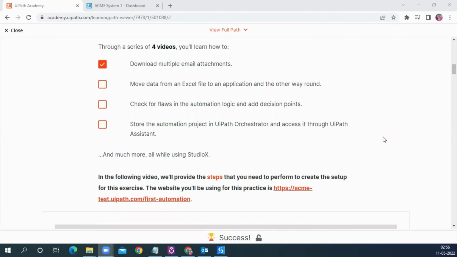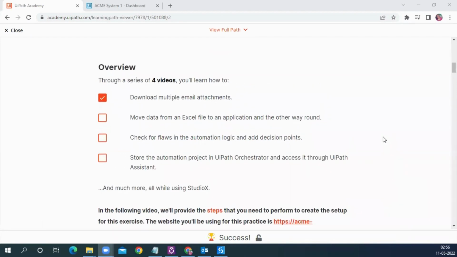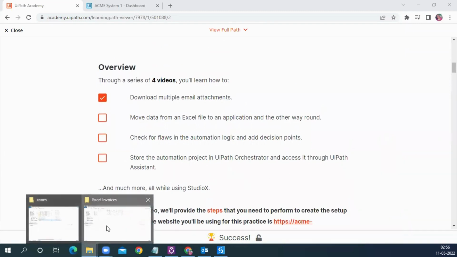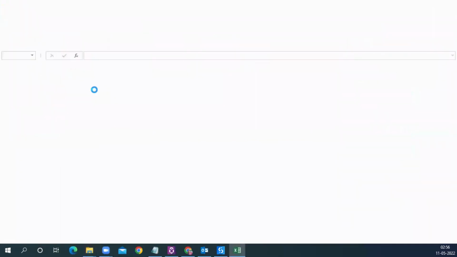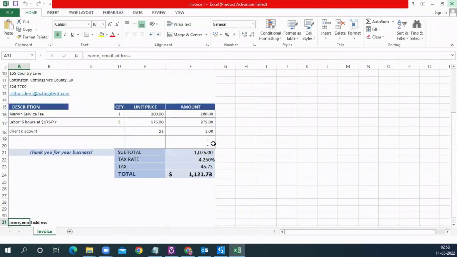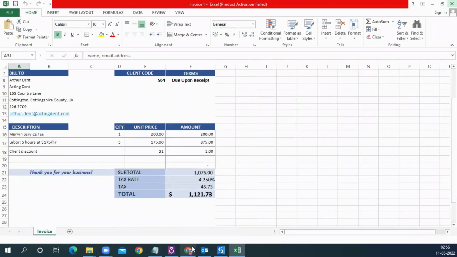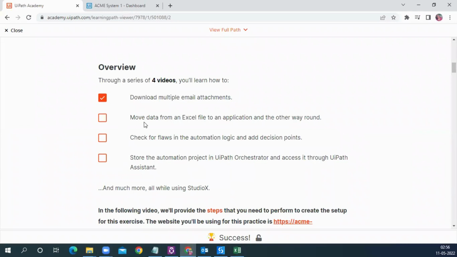This video is the second part of the previous challenge of the Reboot Your Skill Program. In the first part, we downloaded the attachments from the email, which contain Excel files. All of these Excel files we have received in this Excel Invoices folder. If you open these Excel files, they contain some data. So the next step that we have to do is move data from an Excel file to the application and the other way around.